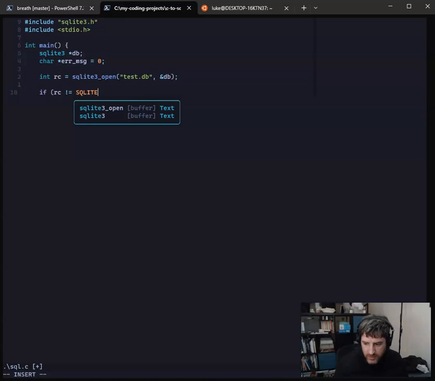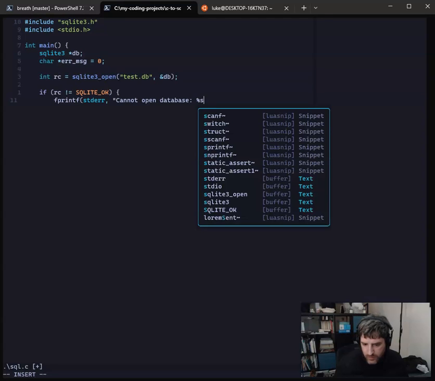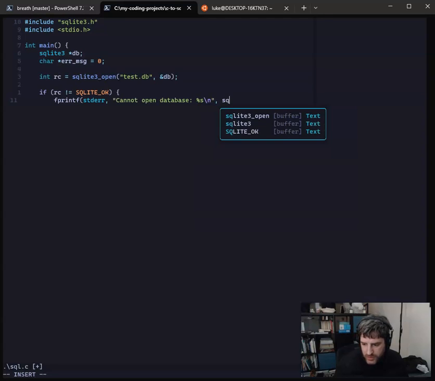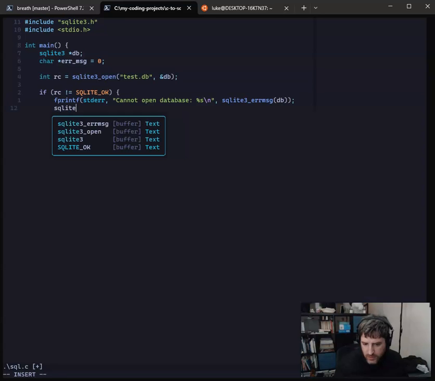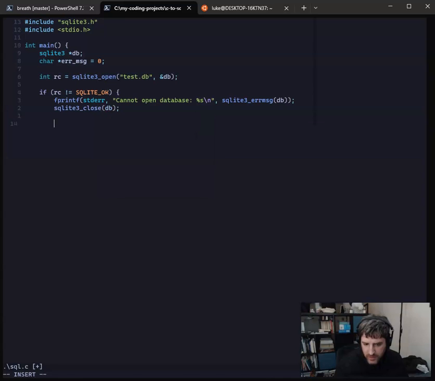if something horrible has happened, then just print out an error, standard error, that we cannot open the database, in a format string with sqlite3_errmsg(db). Now let's close the database, because we're all done, and now return 1 for sadness. Okay.